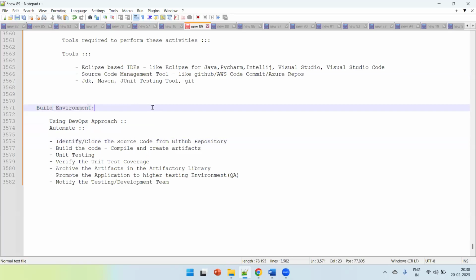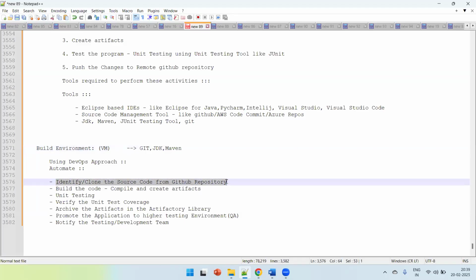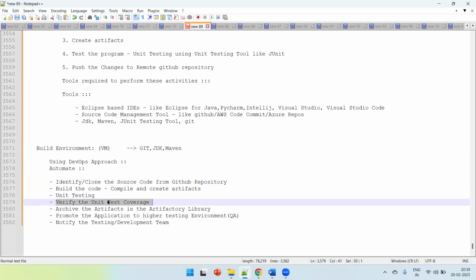And in the build environment, after all, it's just a VM, right? Whenever I talk about the environment, it is just a server. It's a computing environment. Just like how you create your EC2 instance in the AWS platform, you are just going to create a VM. And in that VM, you have to install Git, JDK and then Maven. So these are 3 tools required to perform the source code repository identification, build, unit test, and verify the unit test code coverage, all those things. Easy?